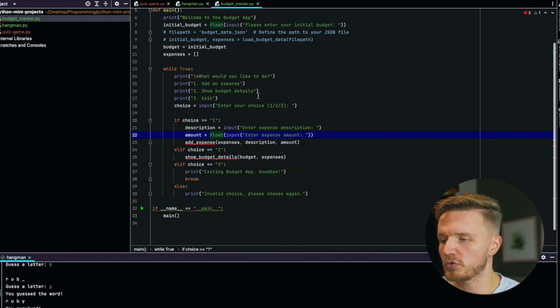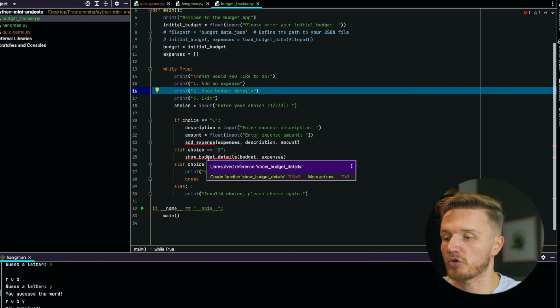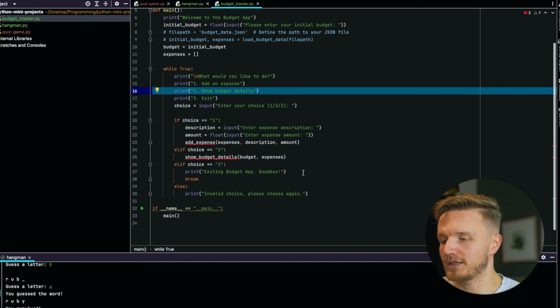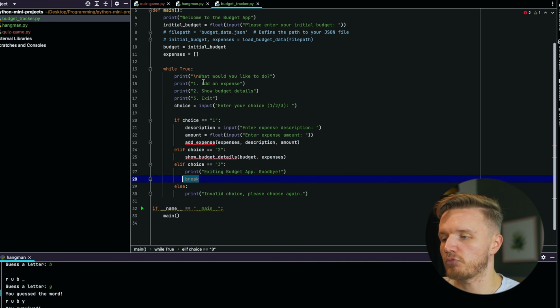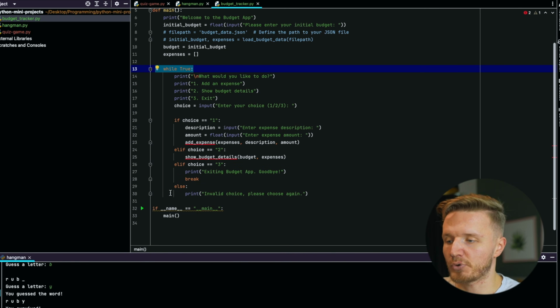Similarly, if the choice is 2, which is to show the budget, we're simply going to run the show budget details function, which again we're going to implement in a moment. And lastly, if we have 3, then we're simply going to break, which is going to break out of this loop and end the program.